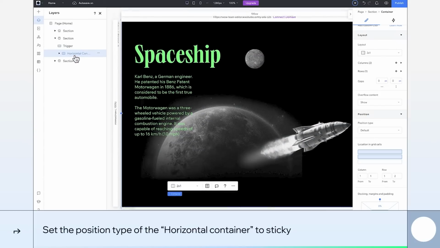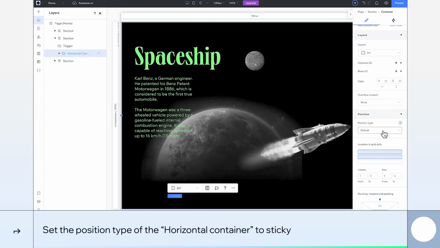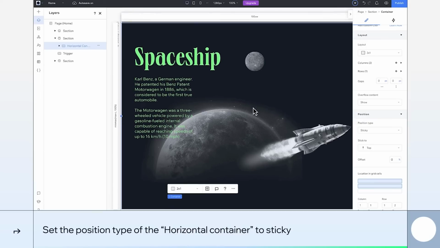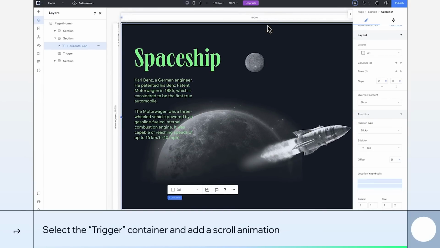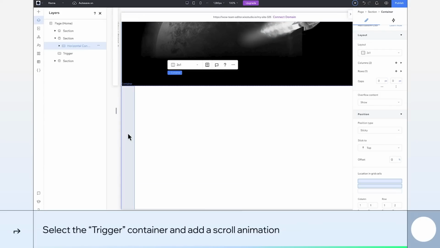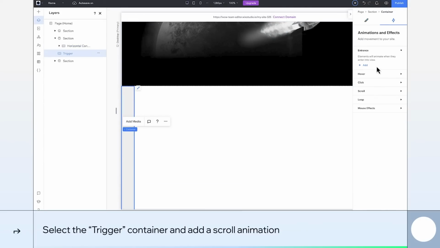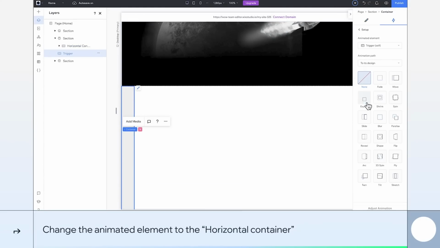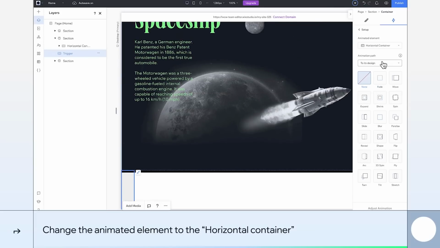Next, we'll set the horizontal container so it's sticky. So it'll stick to the top of the viewport until you scroll to the bottom of the section. All right, we're ready to add the animation. So select the trigger container and we'll add a scroll animation. And the element we want to animate is the horizontal container.